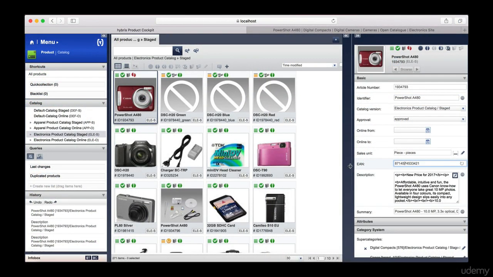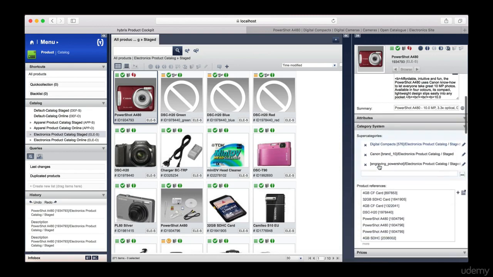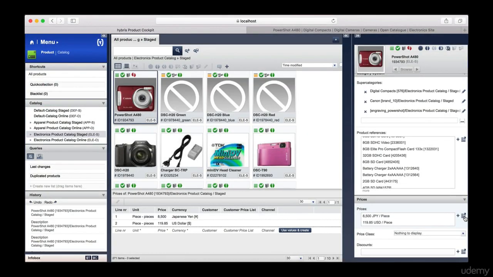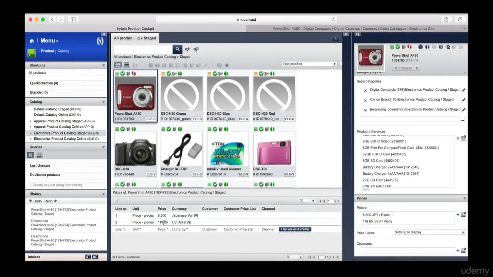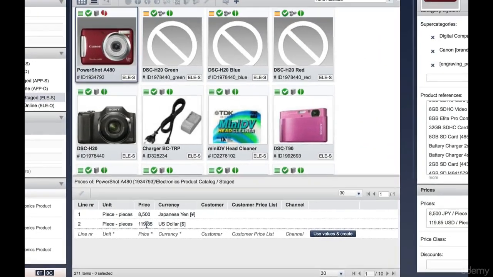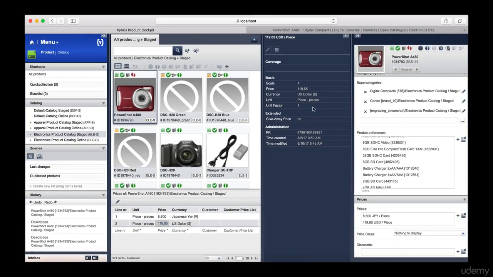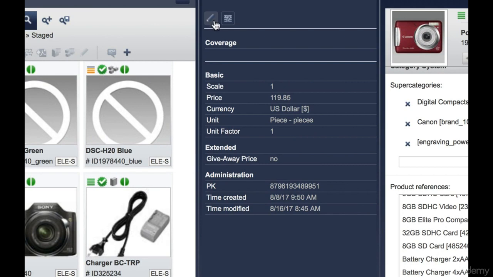We're now going to edit the price. Scrolling down, we find the prices are listed here. Let's open the perspective by clicking this button here. As you can see, the prices are listed below. Let's change the US dollar price. Click the price, and we can see the information is listed here.